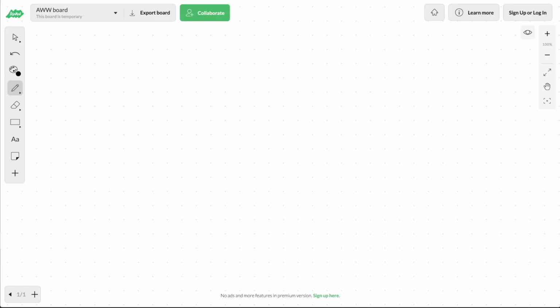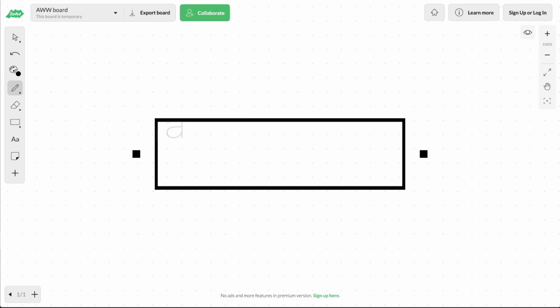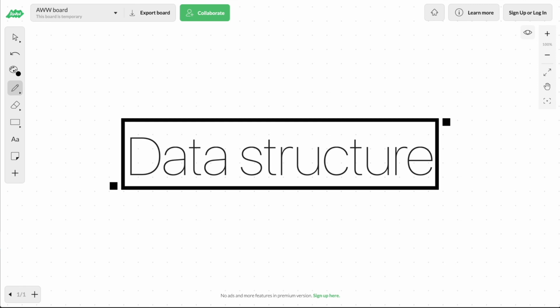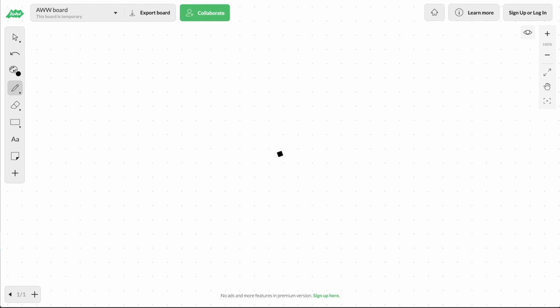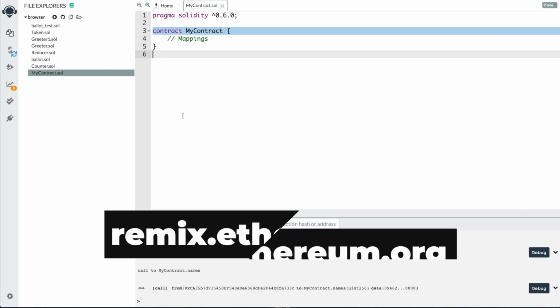Where I'm going to show you a really critical data structure that you're going to use all the time whenever you develop smart contracts for Ethereum. So first and foremost, what is a mapping?